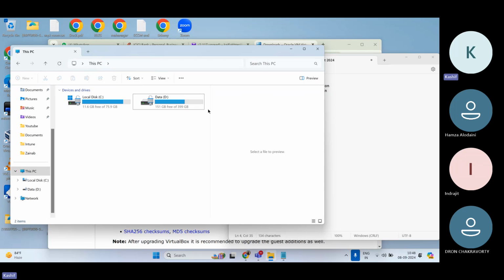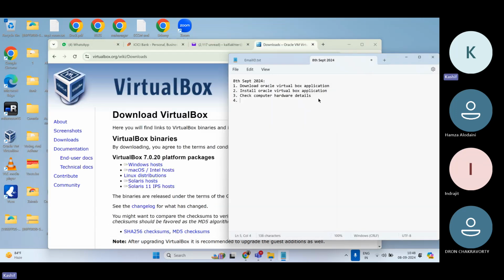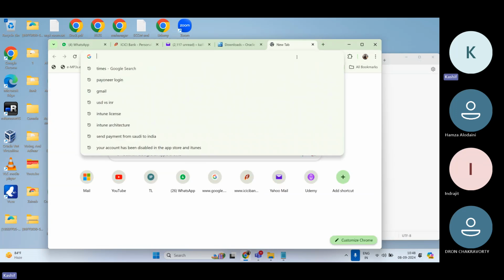Okay. So the second thing is you need to download the Windows 10 professional ISO image file. You have to download the Windows 10 ISO image file. Okay. So let's download that one. Hamza, this is for you, right? Since you are using a Windows computer.